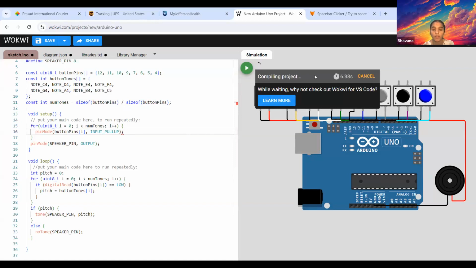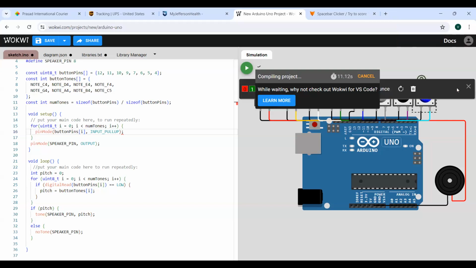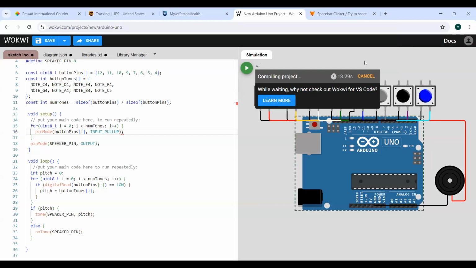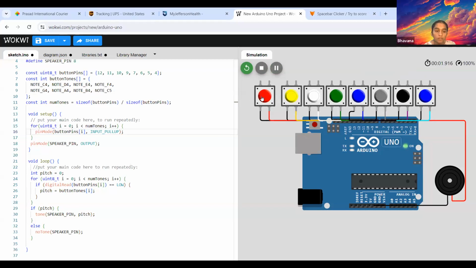Try clicking one of the buttons. Doesn't work. Does it work? No. It just keeps saying compiling project. Now it works. Okay. My yellow doesn't work though, like the sound. Oh, I think it's your wire. Make sure to delete your black and yellow wires for the yellow, and then make sure it's the correct wires.